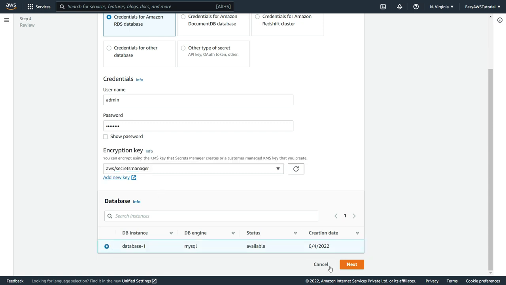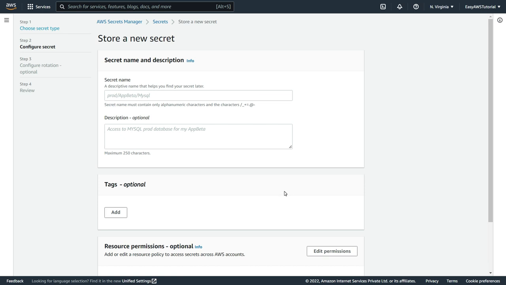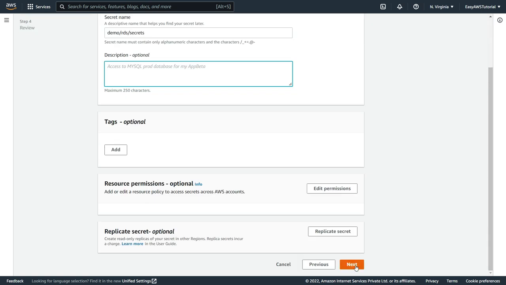Select that database that you want to store in the secrets. Now here we have to give a name to our secret. So you can keep this information relevant to your application name.